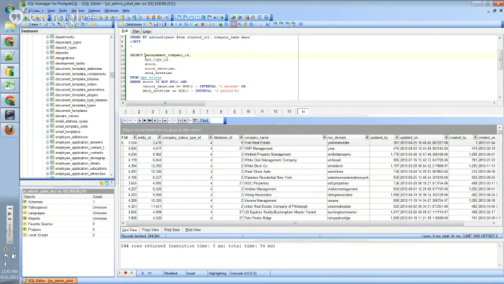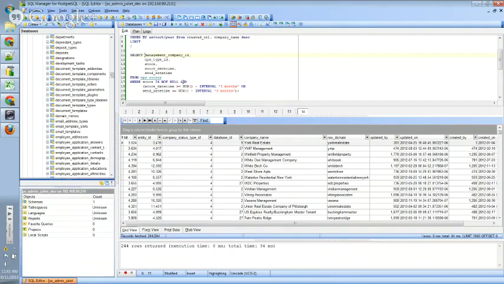Does someone want to walk me through what this query is doing? Who's brave? It's okay if you're wrong. We're returning what columns we're bringing in, right? Yep.